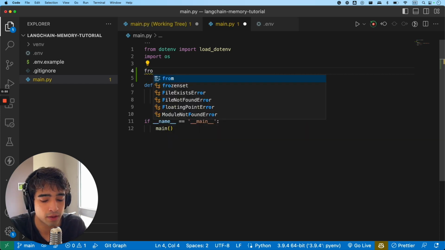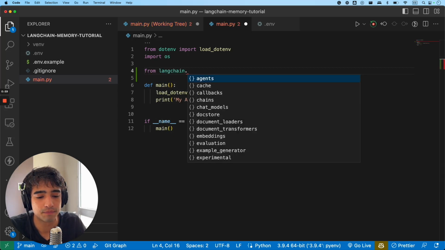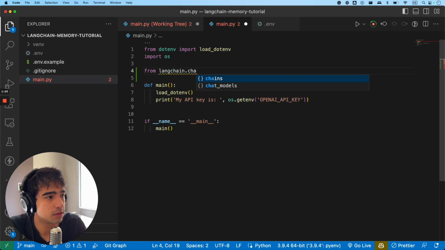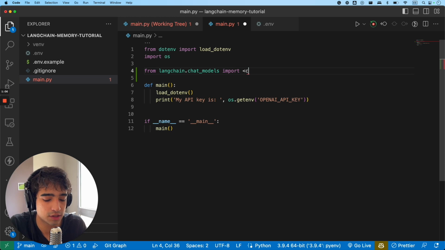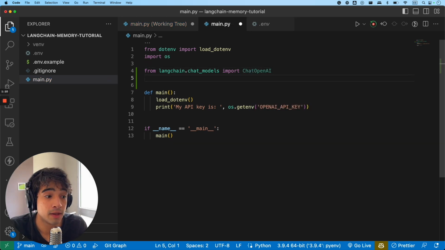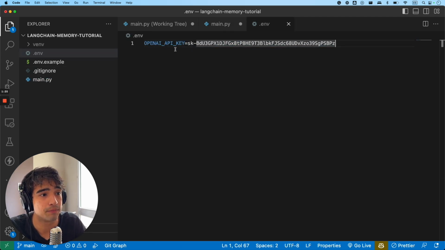We're going to do from langchain.chat_models, we're going to import ChatOpenAI, okay? And just as a reminder, yes, we are importing it from LangChain, but this is not coming from LangChain itself. This is just a wrapper for the OpenAI API, okay? That is the reason why we need our OpenAI key right here.